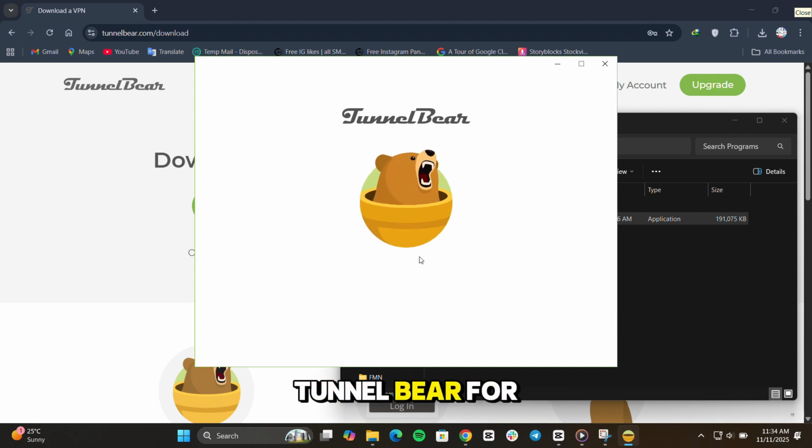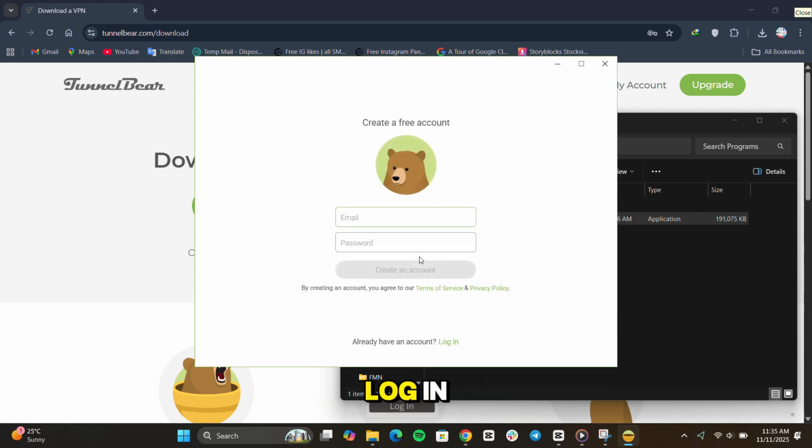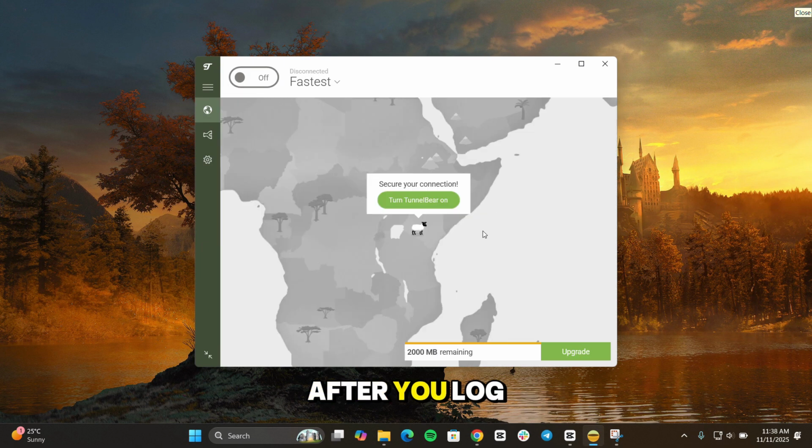When you open TunnelBear for the first time, you'll need to log in. If you already have an account, just enter your email and password. If you don't have an account yet, you can create one directly within the app by following the simple on-screen instructions.